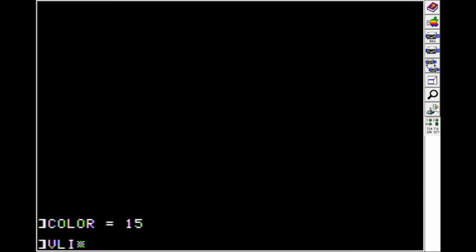You do that with VLIN, and you type where you'd like it to start and where you'd like it to end on a specific column. So let's say we want it to start at 5 down and continue to 10 down. And then you use AT, and now you choose what column you would like it on. So we'll choose 10. And it draws a line from 5 to 10 on column number 10.